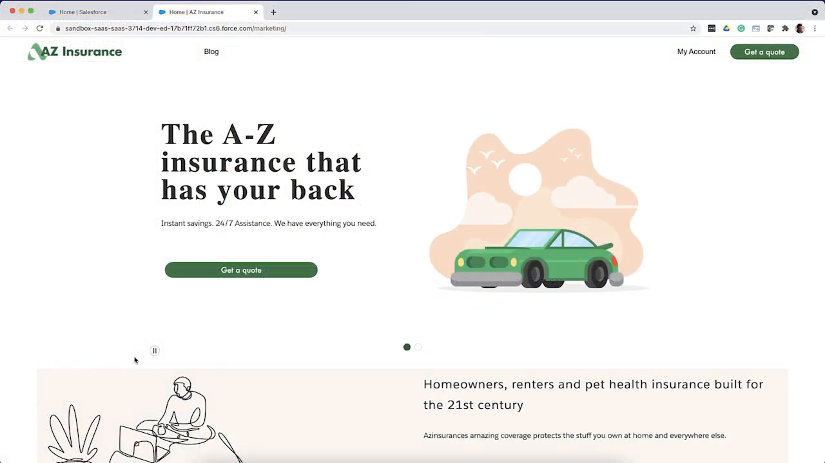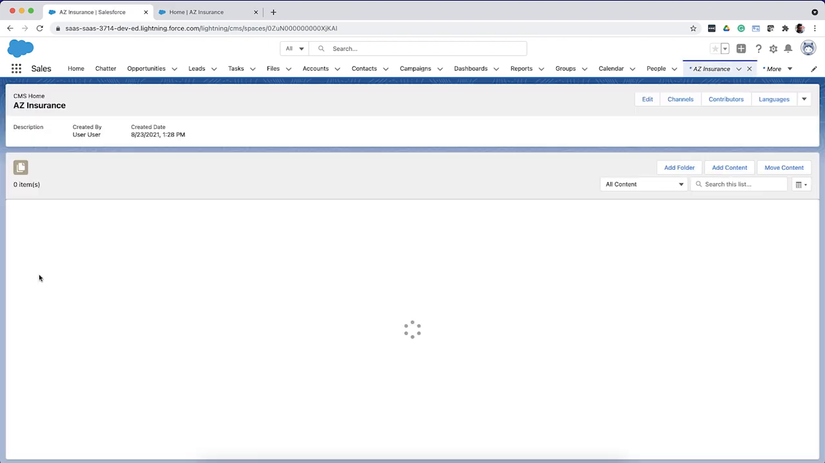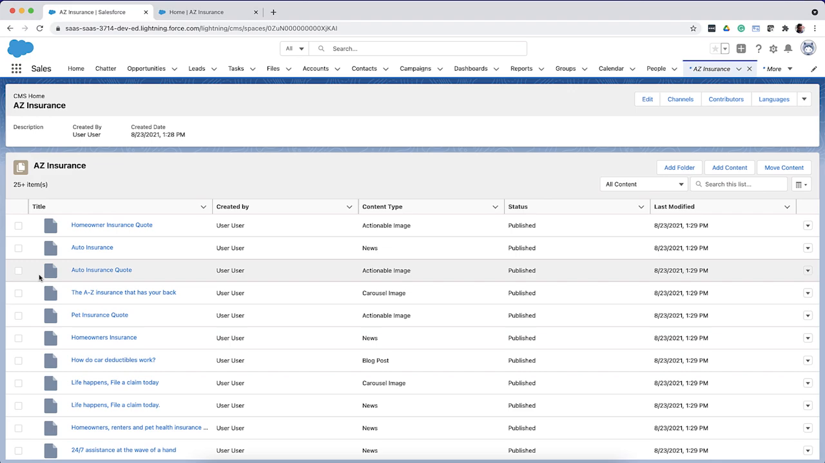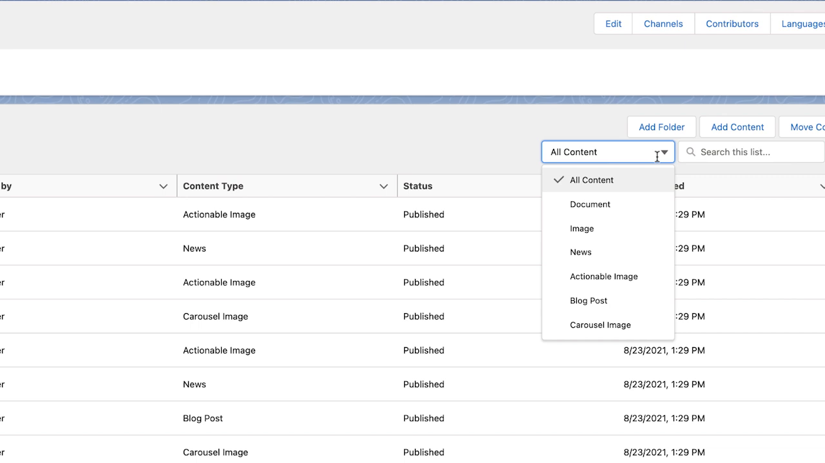But where are the images, text, and all the static content on the site coming from? Back in the Salesforce org, you can see that we are using Salesforce CMS. And we created a workspace to store all these different types of content. We've even created different custom content types.